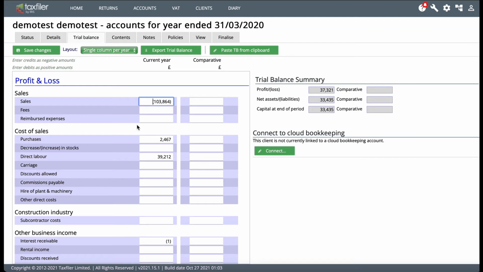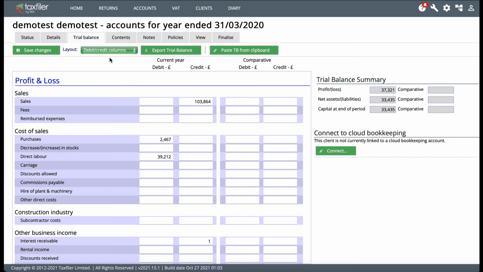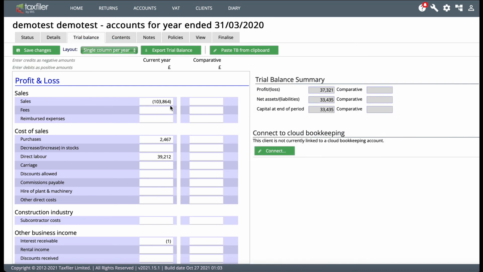Now one other little tip you can use in Taxfiler, which may be quite handy, is there's a layout option here. If you click on that, it's a single column per year. If you open that, you can actually choose debit and credit columns. That might make things a bit easier for you. Instead of having to remember that little note, you can use the debit columns and the credit columns with positive entries, because Taxfiler will know which column you've entered the figures in, so it will differentiate. If you use this method, you don't need to worry about the minus figure, because there you go, the sales figure there has not got a minus by it because we're on the two column entry method. But if I go back to the single column, then you'll see Taxfiler reverts back to the minus figure there.